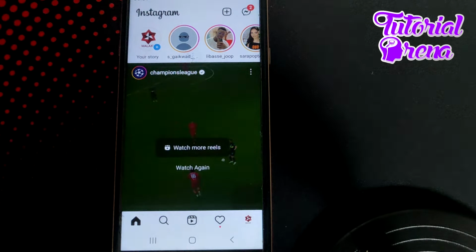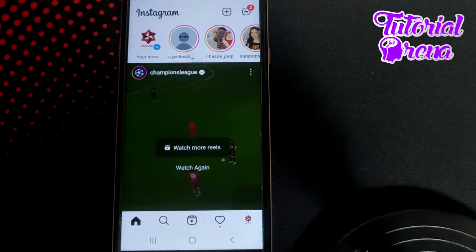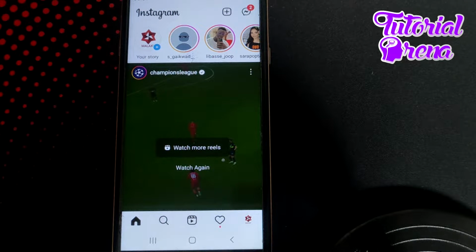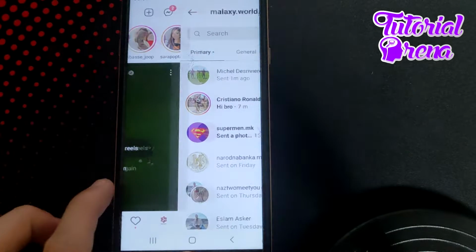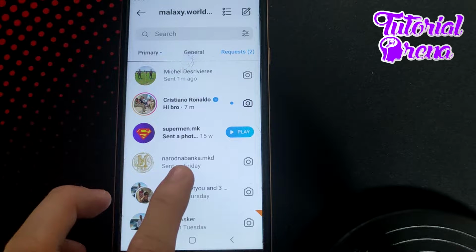How to delete messages from Instagram. Firstly, you need to launch the application. Then when you get into your feed section, on the first side, you need to scroll to your right side and get to your chat selections.